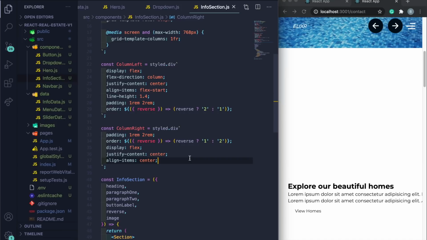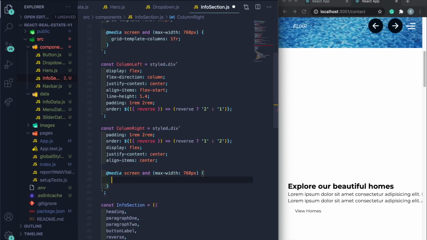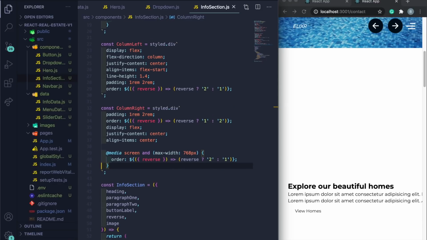And then let's do at media screen and max width of 768 pixels. And for mobile, I want to always have the text first and then the image, because if I don't add this code right here, it's gonna be the reverse. So I just want to keep it consistent on smaller screens. So I'll just basically, let's see, just copy this line right here, the one with the 2, and then just save it so we know it's like that. And then inside of the column left, let's go here.